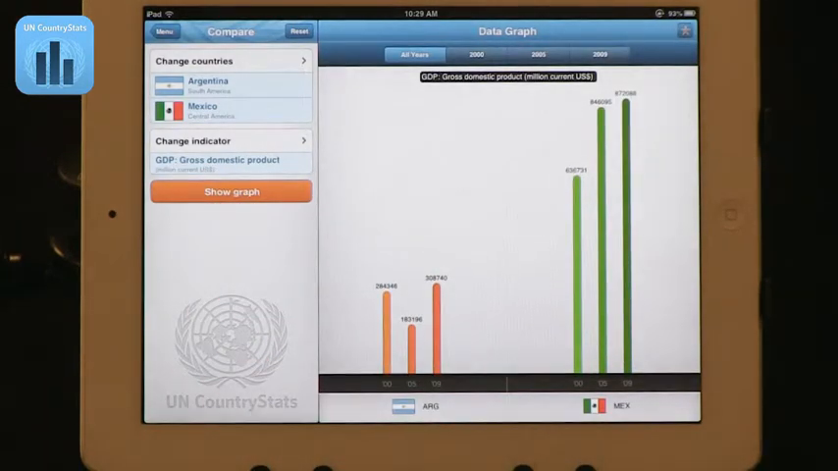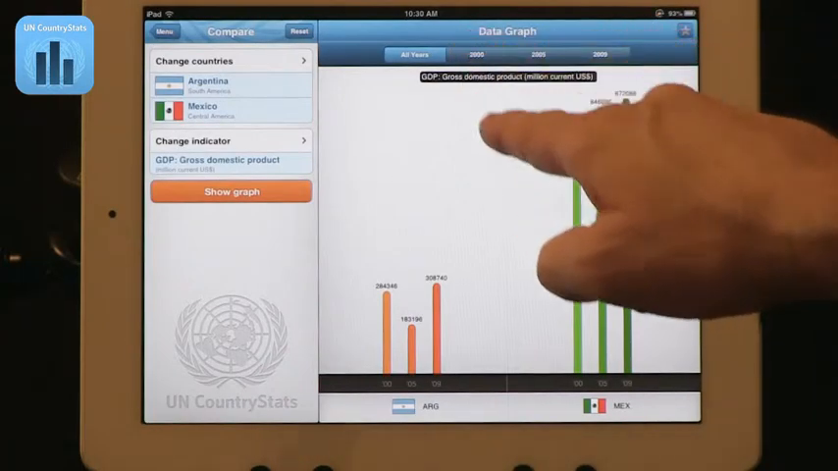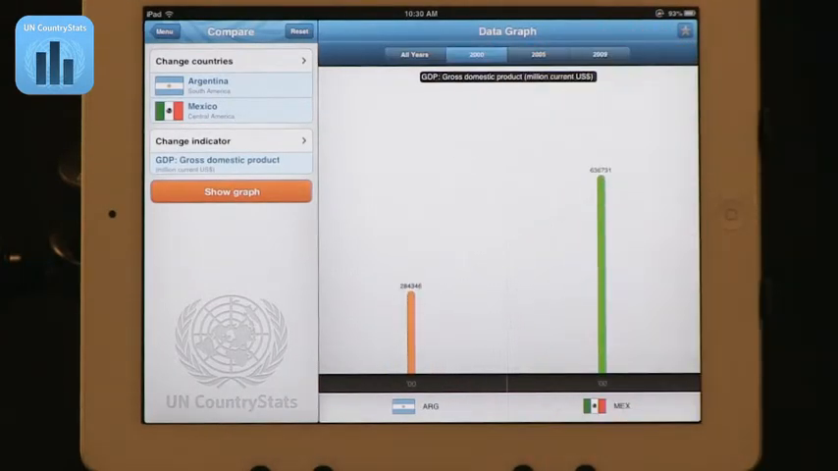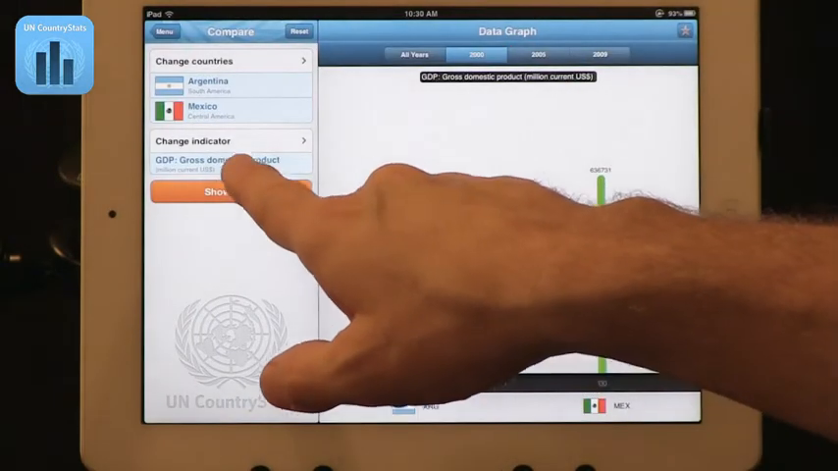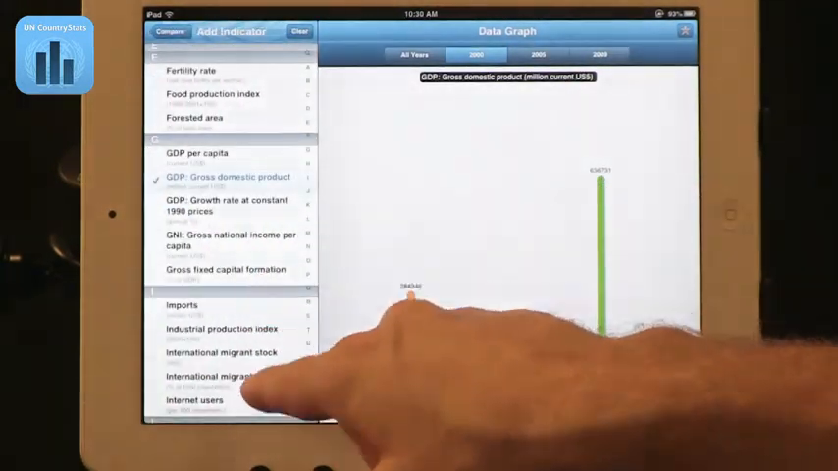Here is where gross domestic product was for Argentina, and here is what it was for Mexico. And you can see this across different years, and it's a little bit hard to see on the screen, but you can see results from 2000, 2005, and 2009. And actually the UN updates this app, so as more data comes out, you can find out more things, and you can also separate it by year, so you can get just the year 2000 and you can do a comparison, etc.